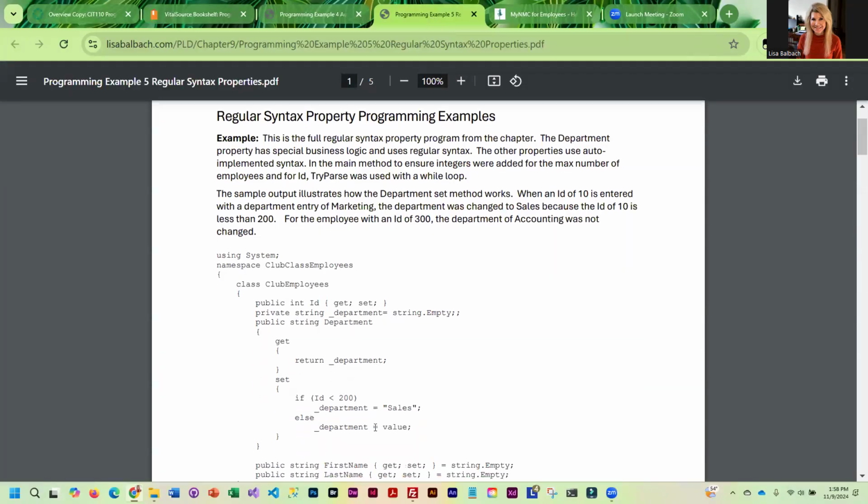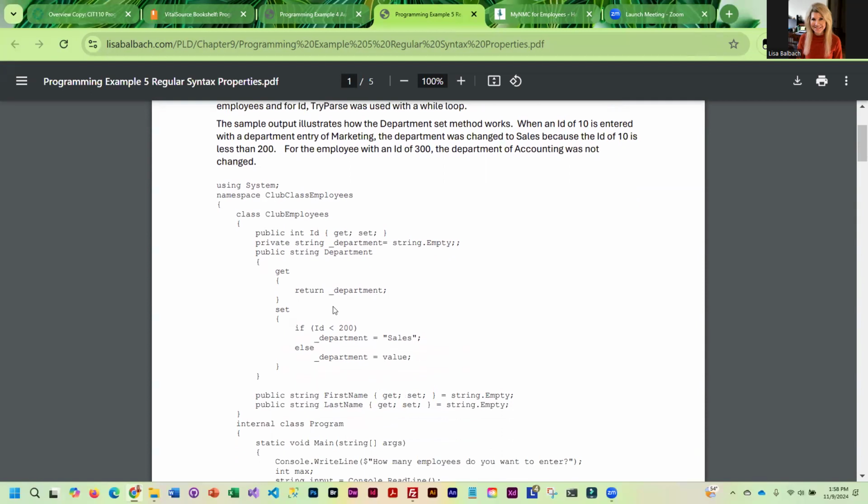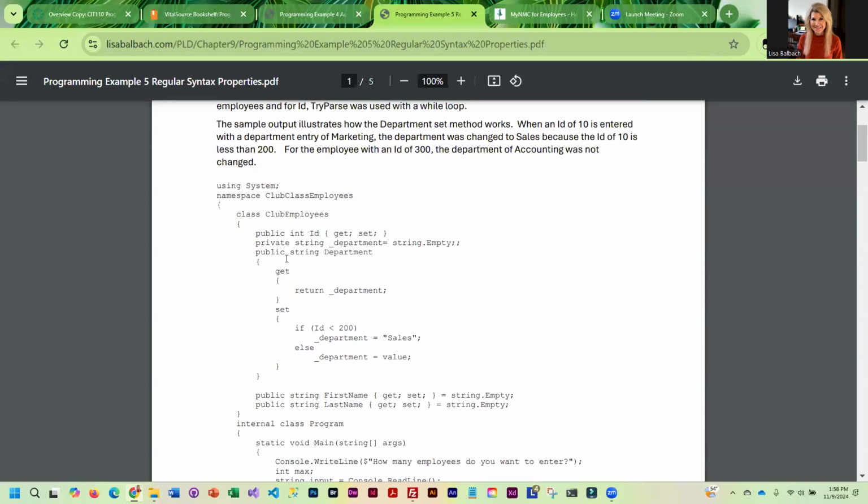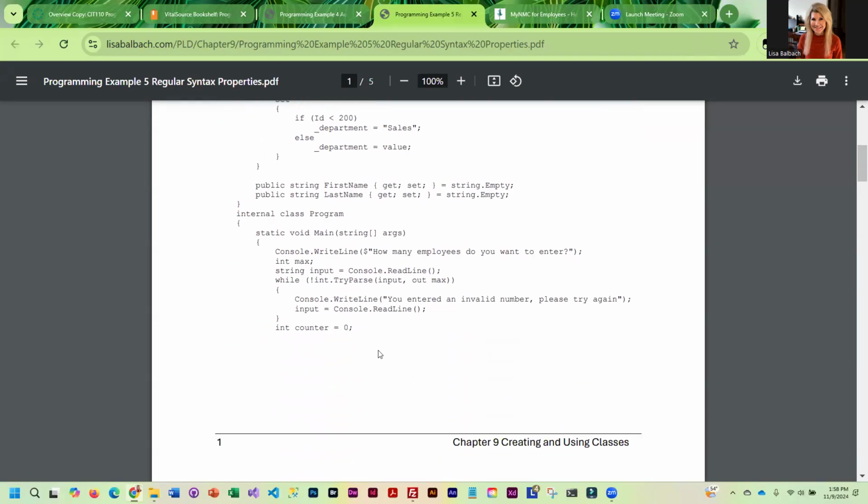And we will take a quick look at this. So this example is exactly what you just saw for the class. And then in addition to ID and department, we also have first name and last name. Those are both public properties, and they happen to be strings. So then in our main program, how many employees do you want to enter? We basically have an integer to store that.